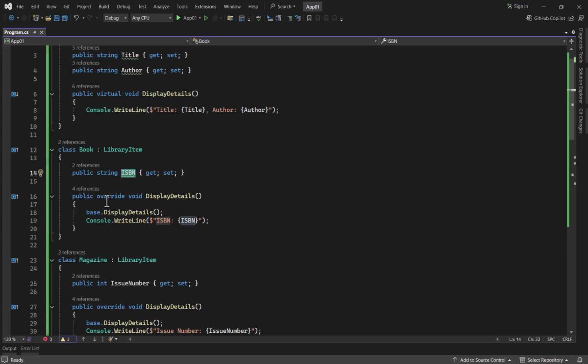Then we have here override to give a different implementation for DisplayDetails. And as we discussed before, it should be exactly the same name and same data type and definitely the same access modifier. Here we call base.DisplayDetails to show you that this one is going to print the message of the base class, and here we have a different implementation, Console.WriteLine, just like I would like to have the ISBN.